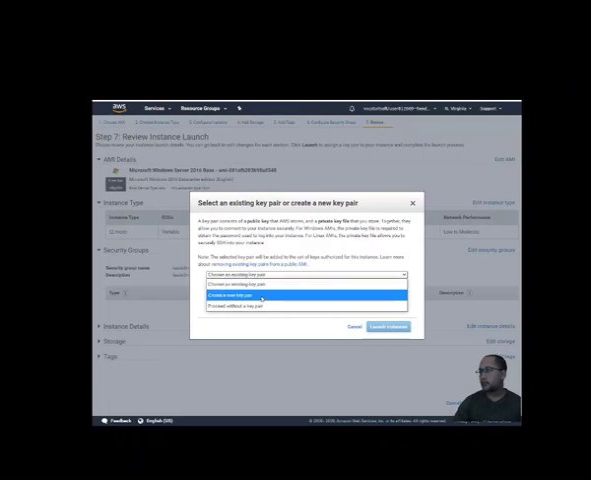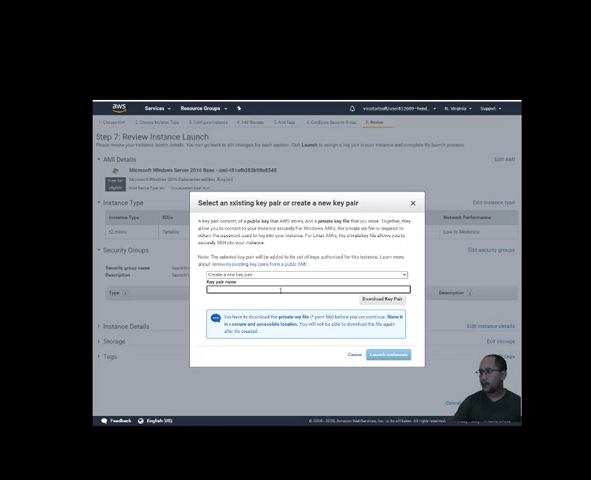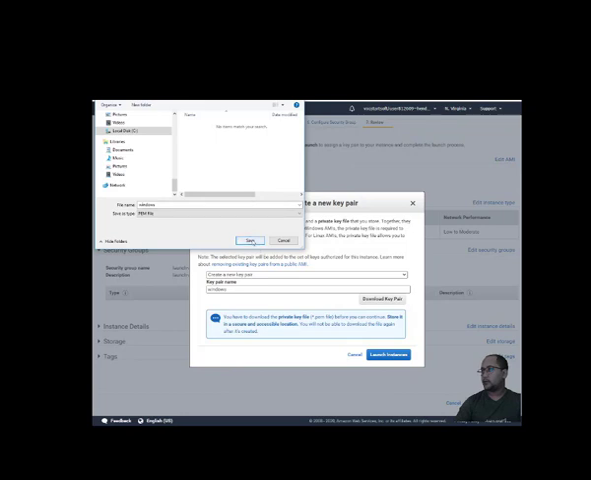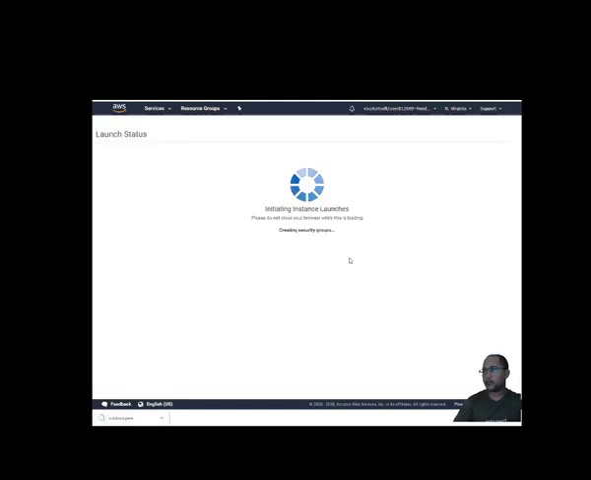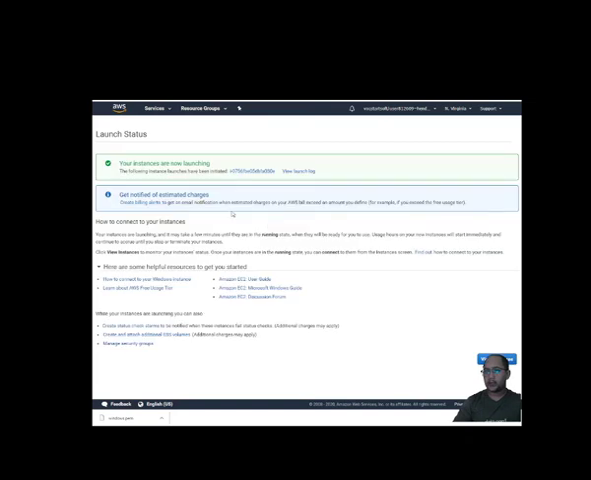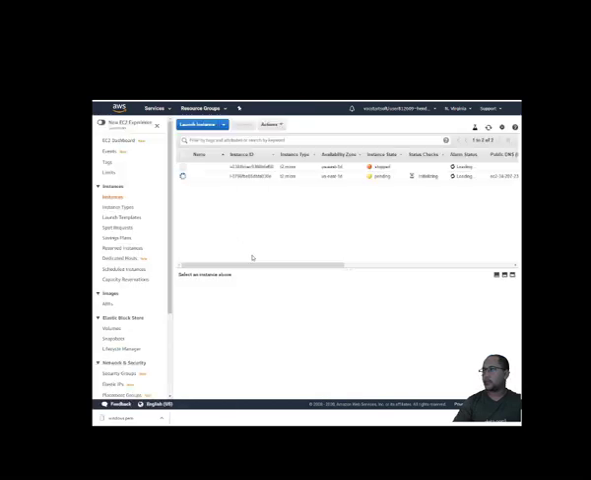So I would say create a new key pair, and then you give it a name, so we'll call it Windows, and we'll download it. And we say save. So now I've saved our key pair, right? And we're going to launch our instance. We'll just get information about the instance launching. When you go to view instance, it will show you that the instance is still starting up. As you can see, it's in pending state.